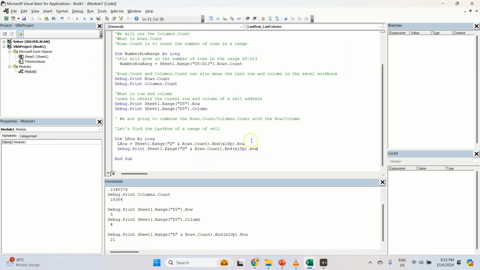So this is an extremely important skill. A very important thing you have to understand in Visual Basic for Applications: getting the last row and getting the last column. Because more often than not, when we develop applications, the range of the cells is continuously growing, meaning that it's completely dynamic.